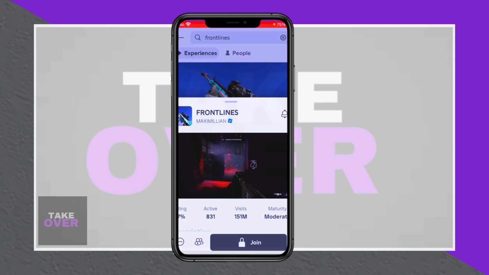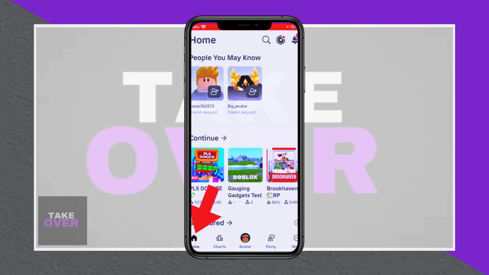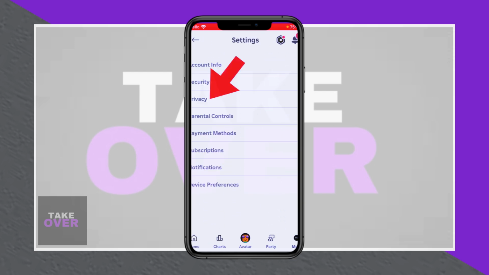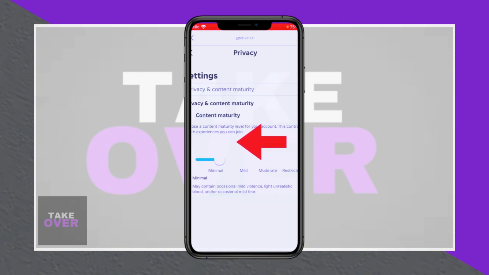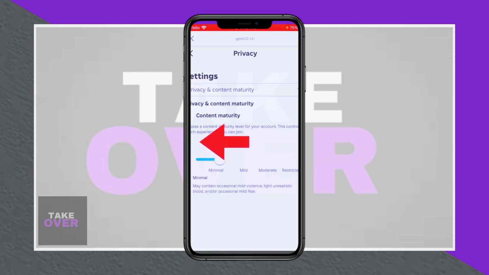To fix it, start by opening the Roblox app and going to the home screen. From there, tap on More in the bottom menu, scroll down and select Settings. Within the Settings menu, choose Privacy. Under Privacy, locate the Content Maturity option. You'll see a toggle slider. Move it to the right to allow access to less restricted games, adjusting it as far as you're comfortable.